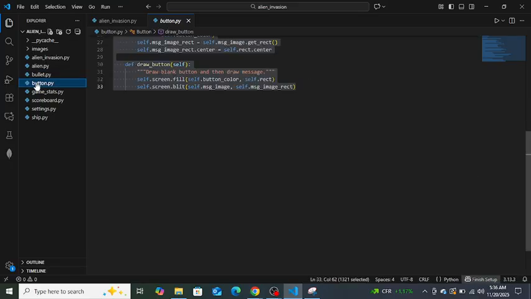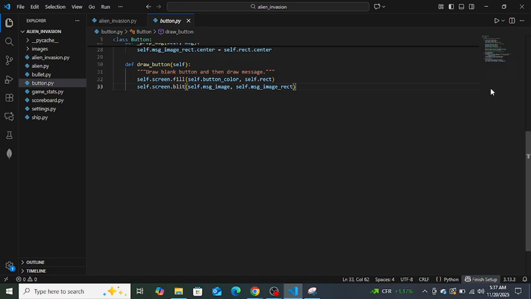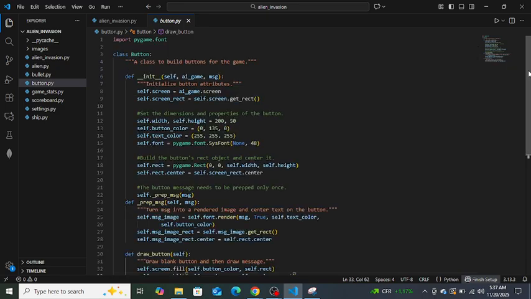And then we have our button class. So this creates a clickable button for the game. It builds a rectangular button centered on the screen, prepares the text to display on it, and draws both the button's background and its message. So it's used for actions like starting the game when the player clicks play.